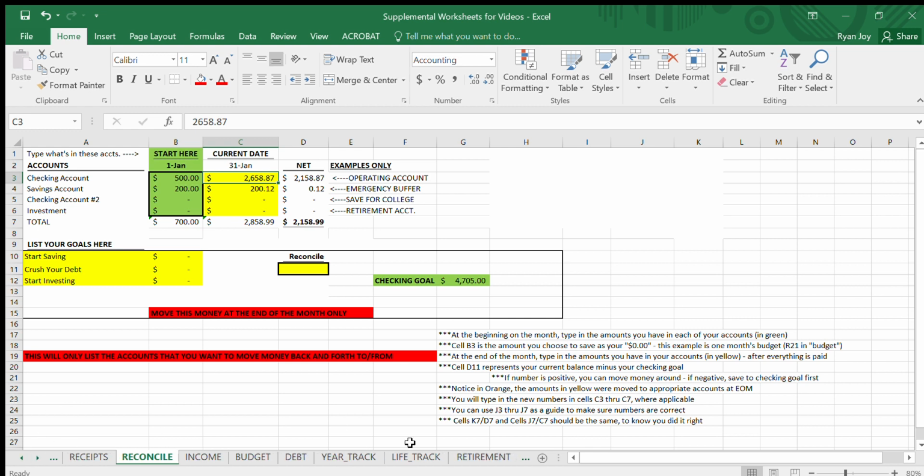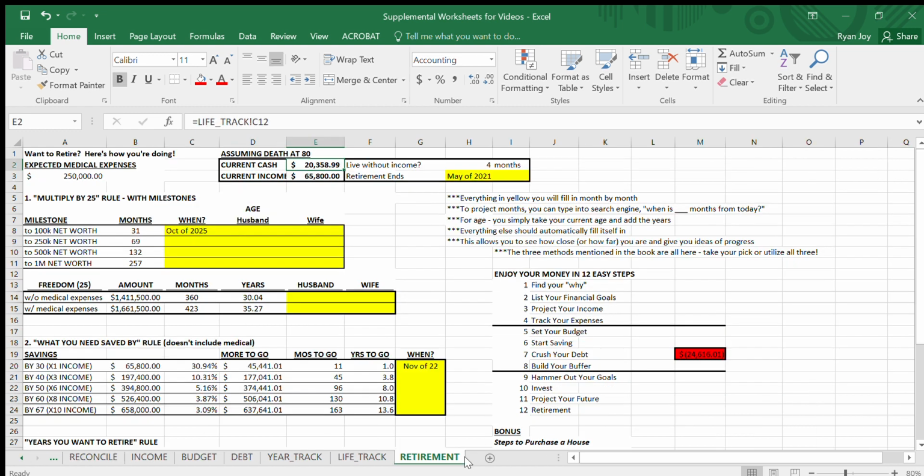So the final thing I will just point out here, as I have a couple of minutes, is this whole retirement sheet. It's not anything you have to worry about too much right now, but everything is tied in. It tells you how much current cash you have. It tells you how much income you receive. It'll tell you, based off of all the cash that you have in all of your accounts, how many months you could live before you drain yourself down to zero.